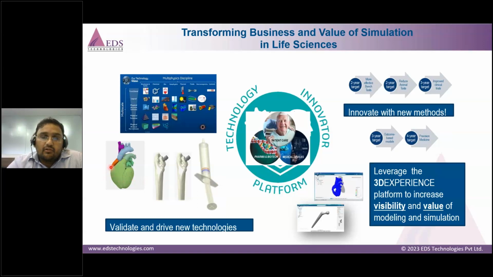For example, creating a heart model. If you are from the injection industry, how much force shall we apply in order to get the liquid out of the injection? So these are some of the examples that can be done in a very fruitful way.